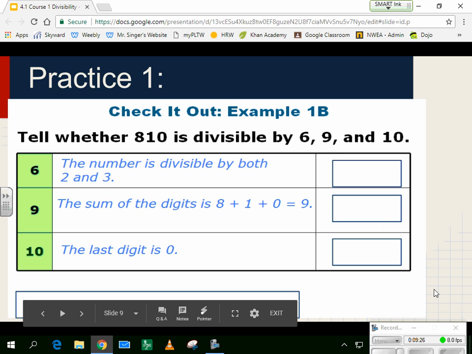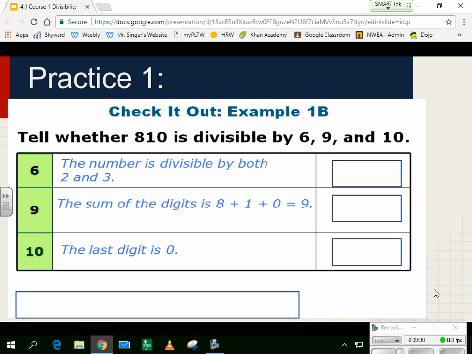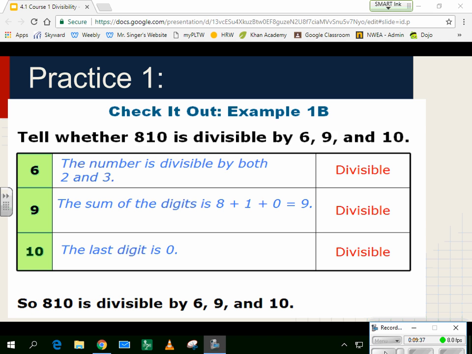All right, here's one more I want you to try. Do your best to see if 6, 9, and 10 go into 810 or not. And you should have seen with this one, 6, 9, and 10 all work. Ends in a 0, so 10 works. 2 and 3 would work with 8 and 0 because it ends in a 0 and 8 plus 1 is 9. And of course 9 works for the same rule as 3.